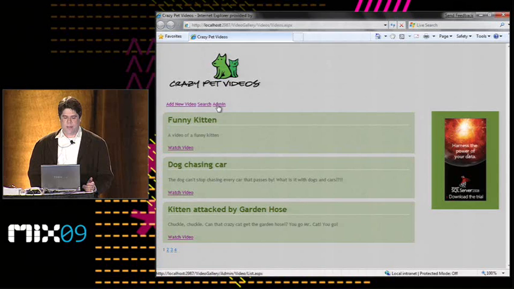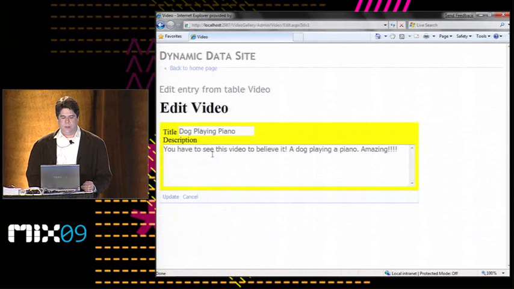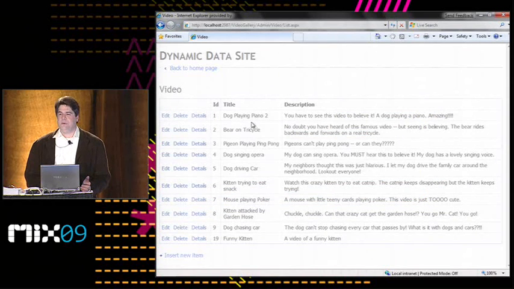So I have an admin link right here. I'm going to go ahead and click on it, and boom. I didn't have to write any of this stuff. This is all being generated by dynamic data. If I want to go down here and edit my dog playing piano one, I can just edit it here. This is created for me automatically. Click update. Now it's called Dog Playing Piano 2 from now on.